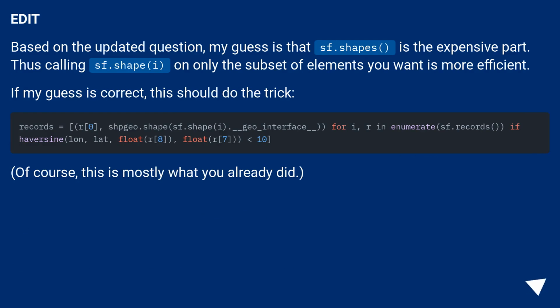Edit. Based on the updated question, my guess is that sf.shapes is the expensive part. Thus calling sf.shape on only the subset of elements you want is more efficient. If my guess is correct, this should do the trick. Of course, this is mostly what you already did.